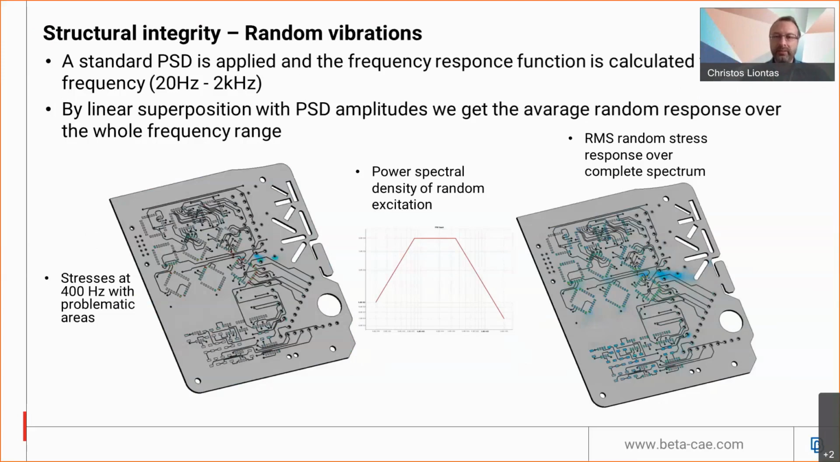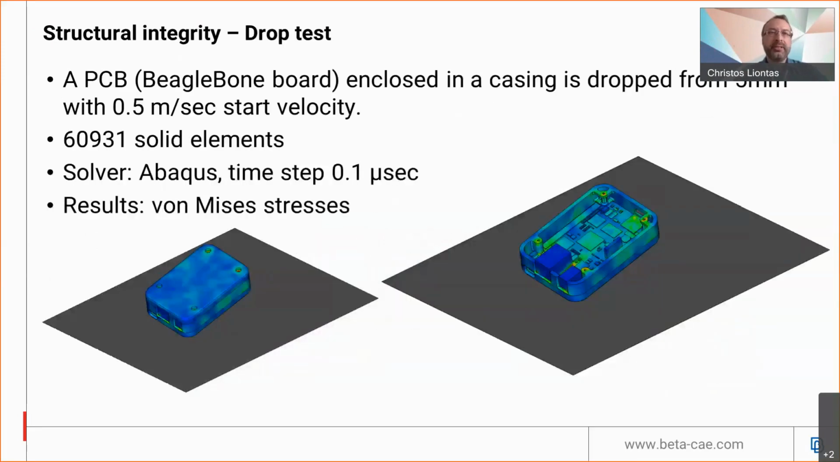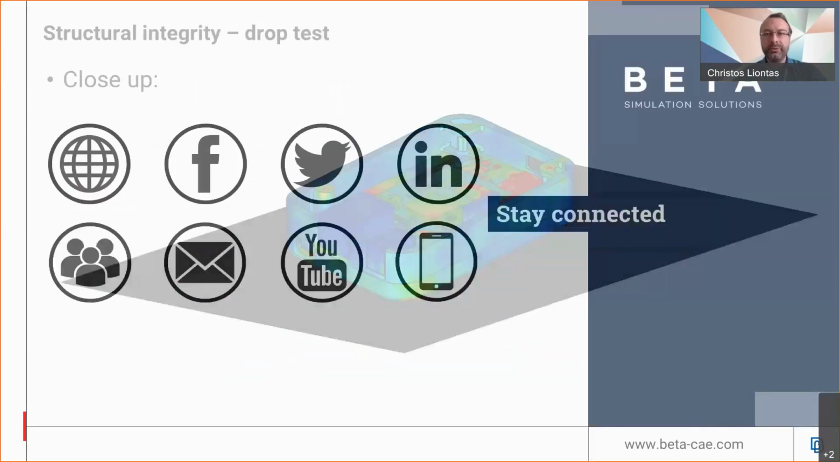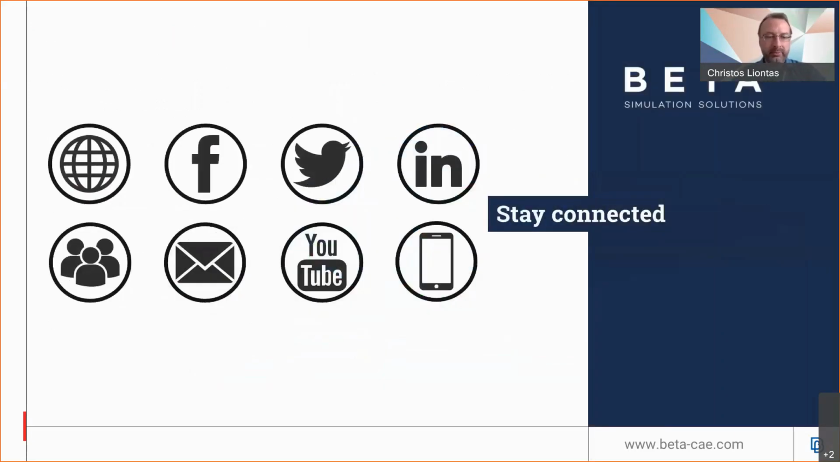And finally, the final application is the structural integrity test, where we have dropped the PCB in a case. You can see the time history, we have solved this model in Abaqus, and you can see the stresses on the casing and on the PCB at the moment where it hits the ground. So you can see where the most danger for the PCB components exists. So this concludes my presentation, and I'm ready to take your questions.